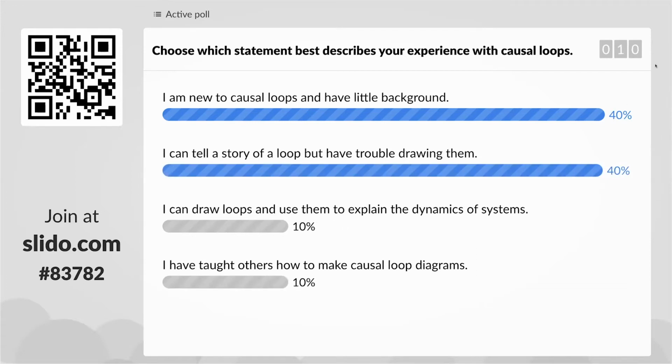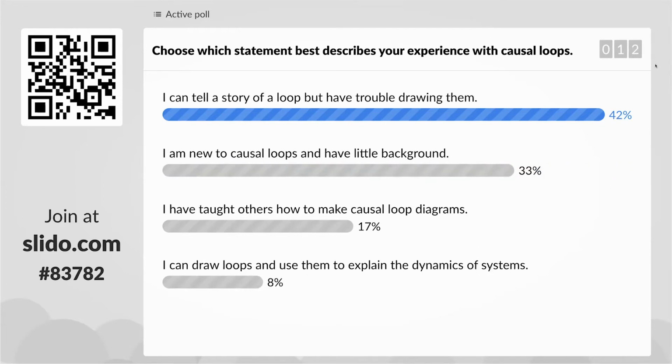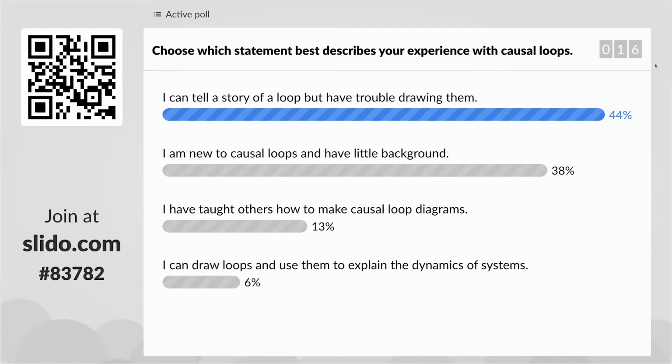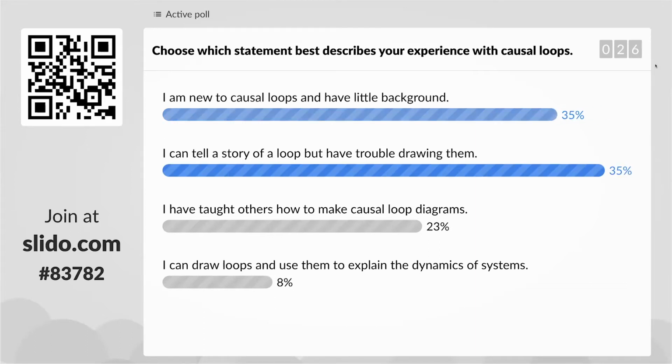This will really help Jeff and me address the various needs of the people in this group. So far we've got a lot of "I can tell a story of a loop but have trouble drawing." New to causal loops also. We have people who teach others how to make causal loops. That's terrific.